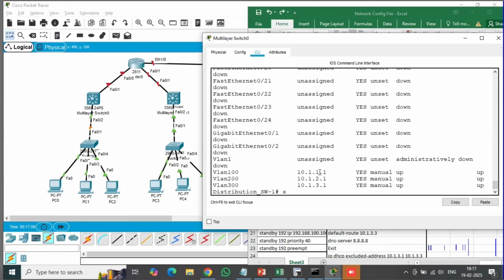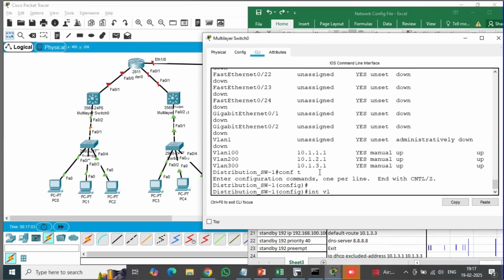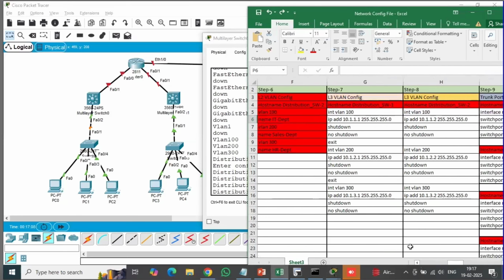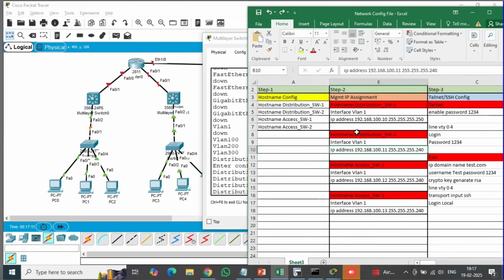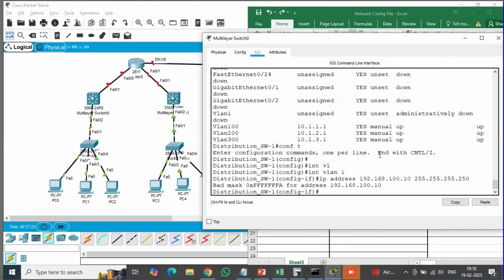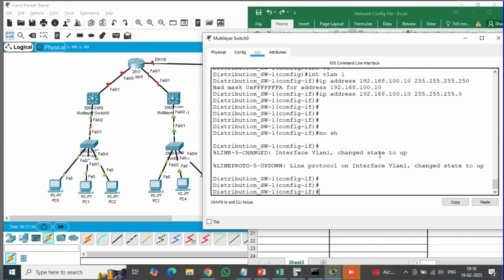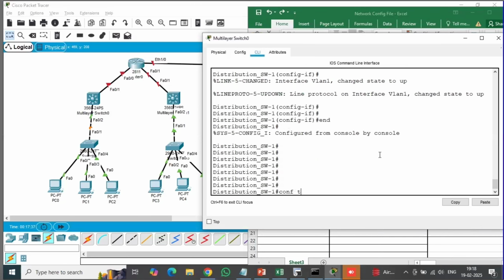Okay, so assign the IP address. Interface VLAN 1. So why did we miss it? Actually it should not be, I configured VLAN 1, but something was missed. So no issue. Let's configure this. Okay, copy paste. So we are done. IP address with mask 255.255.255.0, then no shut.